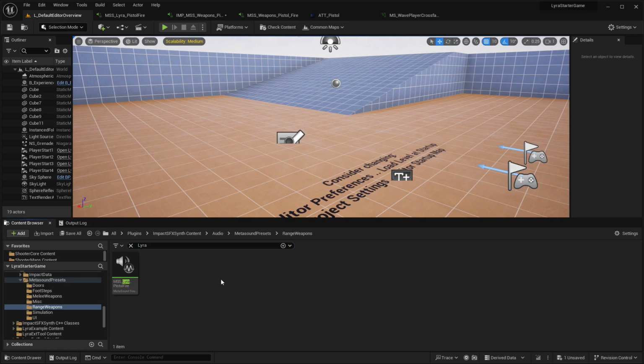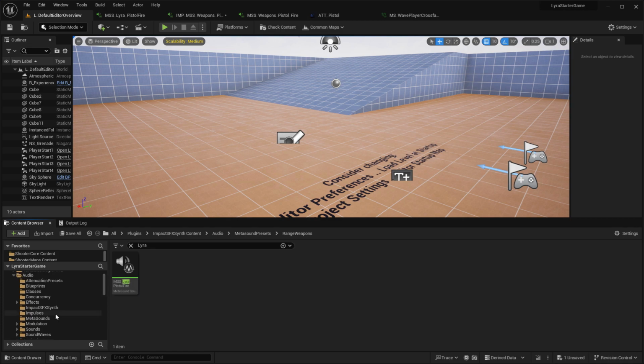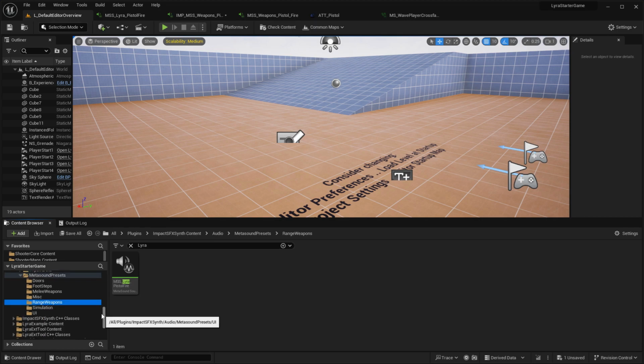In this video, let's take an in-depth look at distance attenuation, which is one of the most important factors for sound design in 3D games. The Lyra project has some excellent graphs showing how you can incorporate distance into your sound effects. In the plugin content folder, you can find a graph called Lyra Pistol Fire. This graph is built based on the structure of the graph used for gunshots in Lyra.